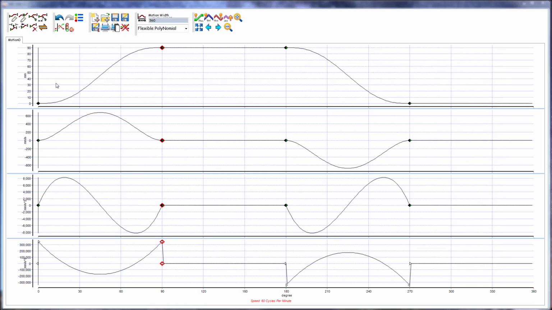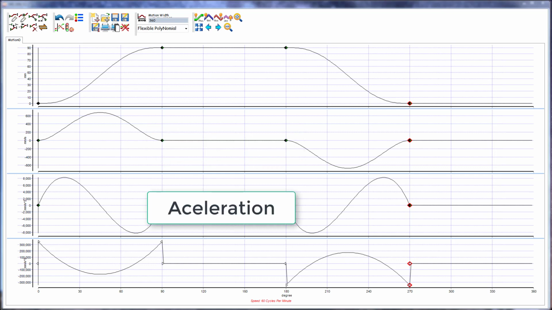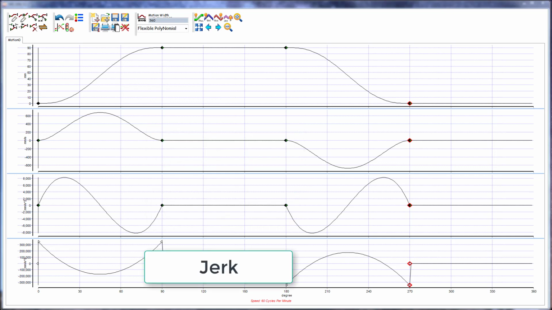The graph shows a motion over one machine cycle. So we start at 0, move to 90 millimeters, dwell at 90, and then return back to 0 and wait. From top to bottom we have position, velocity, acceleration and jerk, which is the rate of change of acceleration.